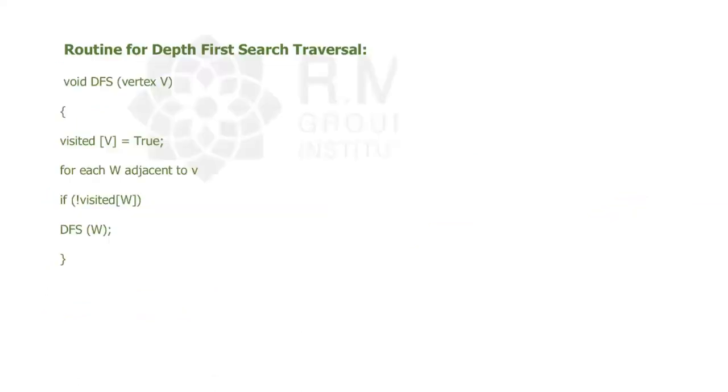Now this is the program for the depth first search. For each and every vertex, we are going to visit. Once it has been visited, it is put into the stack. For each and every vertex, we are going to check the child. W is the child and V is the root node. If the child is not visited, the depth first search is repeated again for this child. If it has been visited, it ends there. This is the depth first search traversal program.